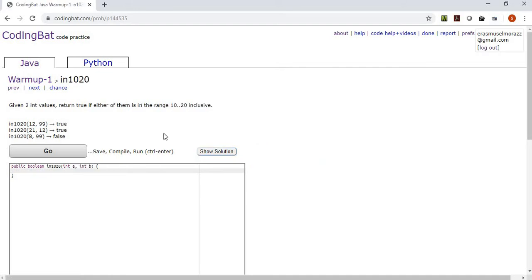I think we can get another one done. Let's do another few. Let me see. Given two integer values, return true if either of them is in the range 10 to 20 inclusive. So let me see. Return integer a. a is greater than or equal to 10, because it's inclusive. If it's in that range, it has to be both greater than or equal to 10 and less than or equal to 20.